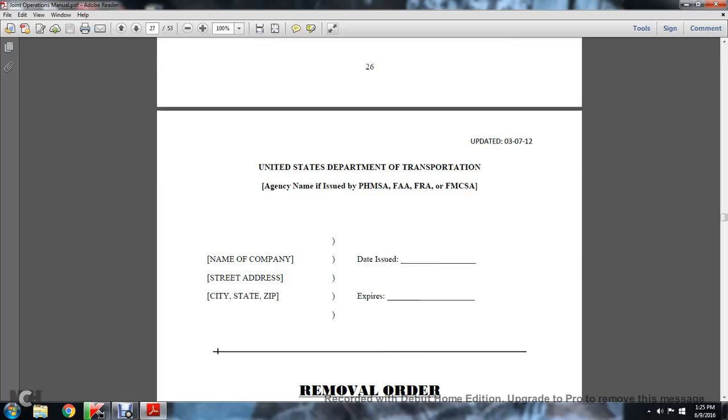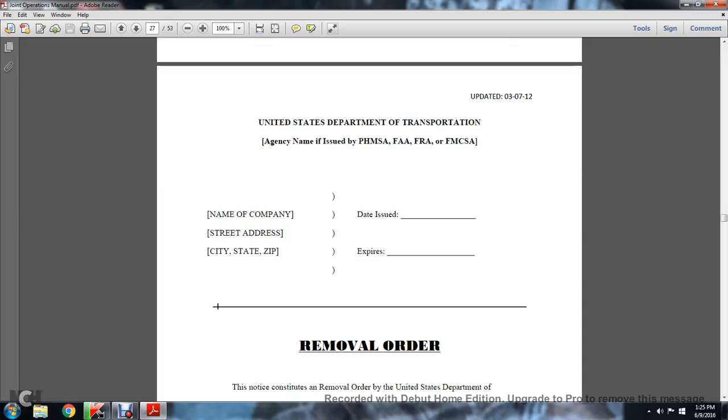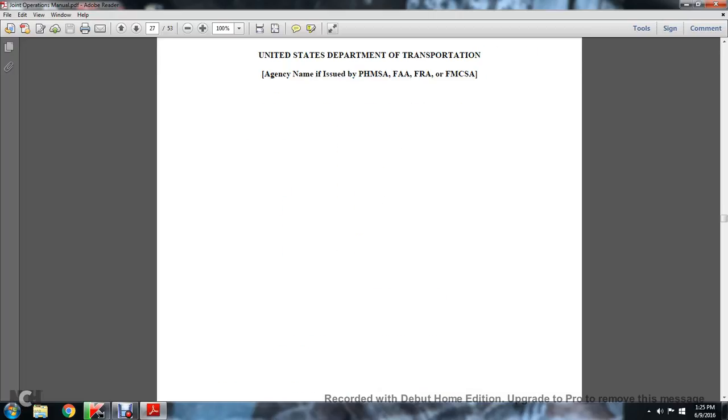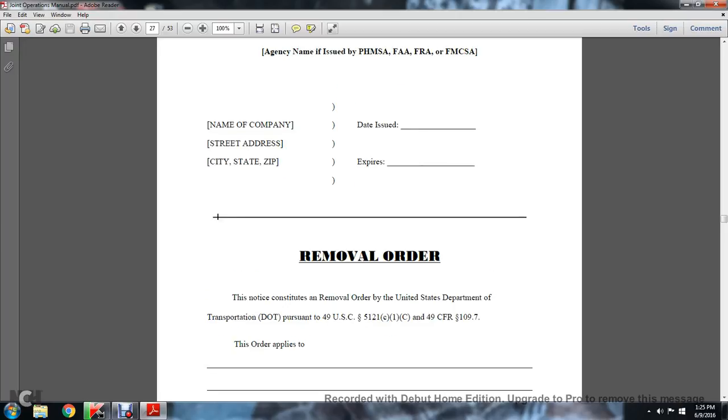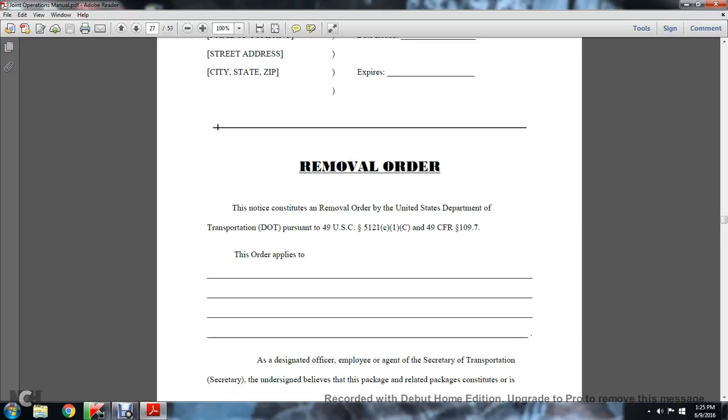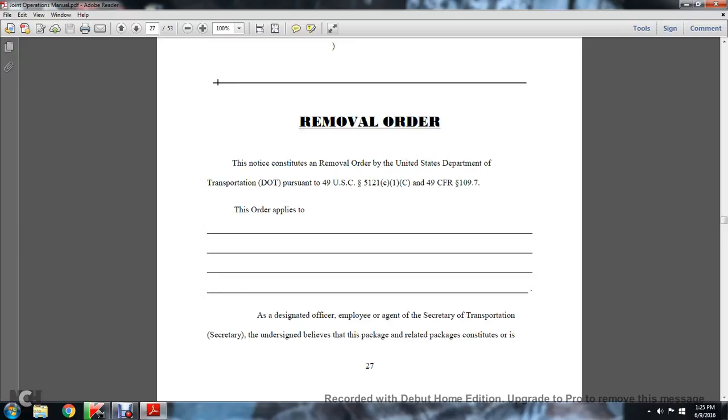United States Department of Transportation, agency name: PHMSA, FAA, FRA, or FMCSA. Name of the company, street address, city, zip. Removal order. This notice constitutes the removal order of the United States Department of Transportation pursuant to Title 49 CFR 5121(c)(1)(C) and Title 49 CFR 109.7. The order applies to the removal order that applies to the blank designated officer, employee, agent, Secretary of Transportation.